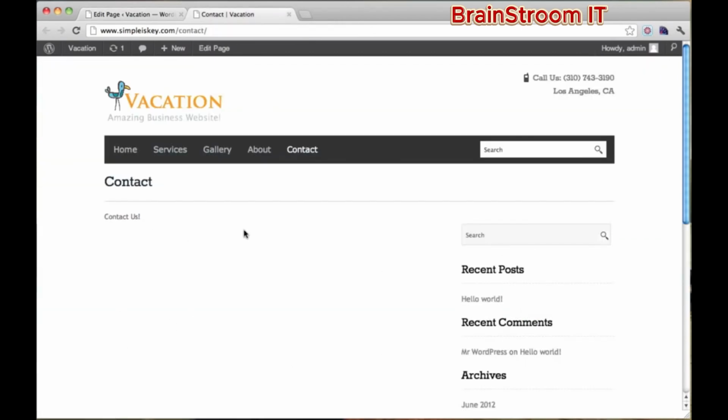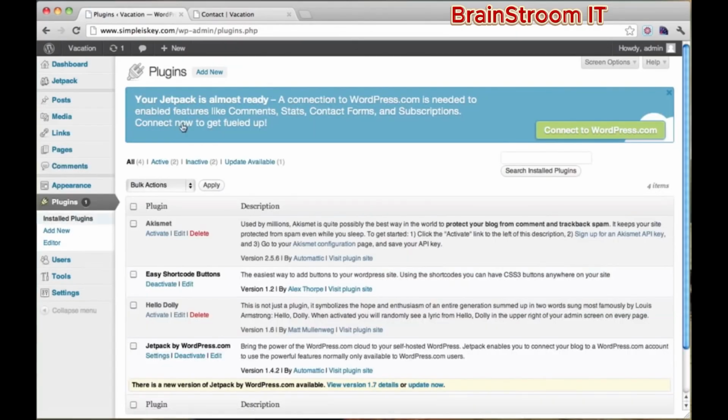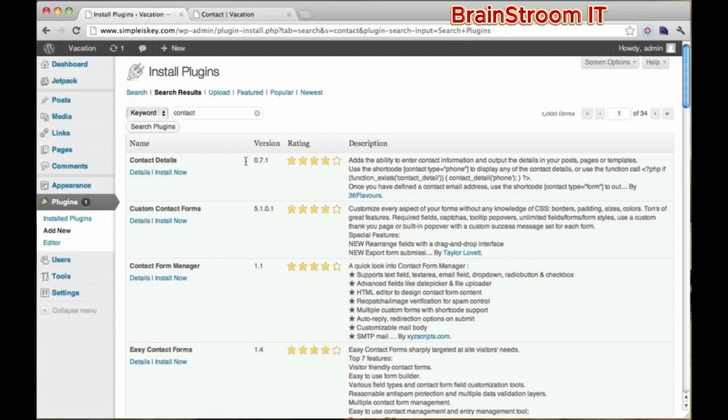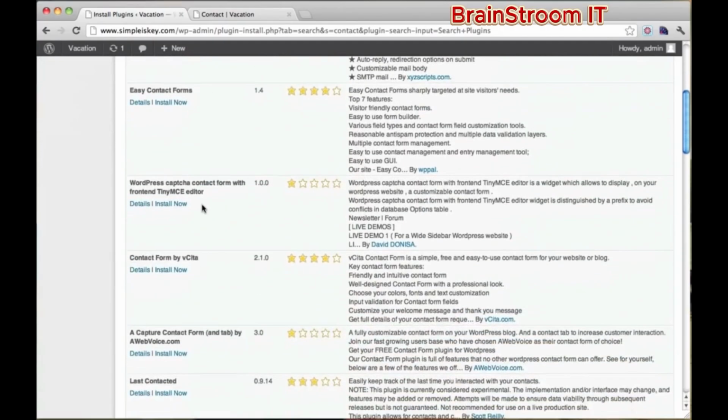Because WordPress doesn't by default come with a contact form here, let's download one. So we'll just go to plugins and click add new, or you could click add new here. Add new, and let's just look for contact. Alright, and we see all of them, and you can get the details for some of them. Easy contact form.